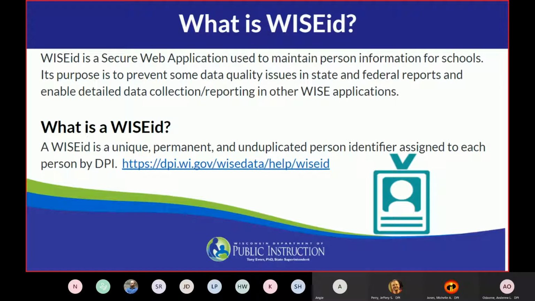The WISE ID, once upon a time in years past, used to be called a WSN, if you hear it referred to as that. That's probably from an old-timer who's been around a while and remembers back when it was a WSN. But any student who had a WSN, their WISE ID is exactly the same as their WSN was. That was also a 10-digit number. The link on the slide will give you much more information about WISE IDs, but basically what you need to know is that it's a unique identifier.